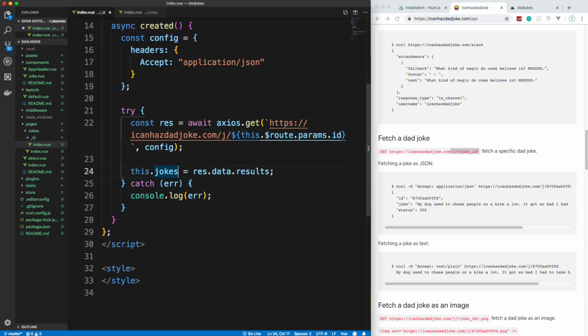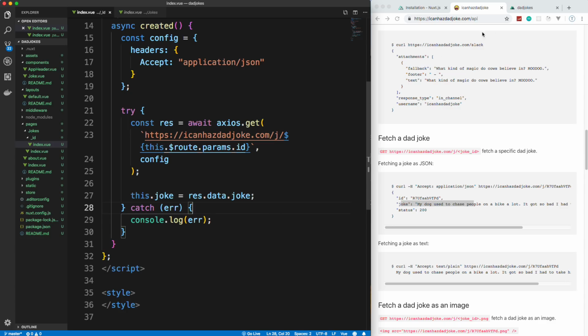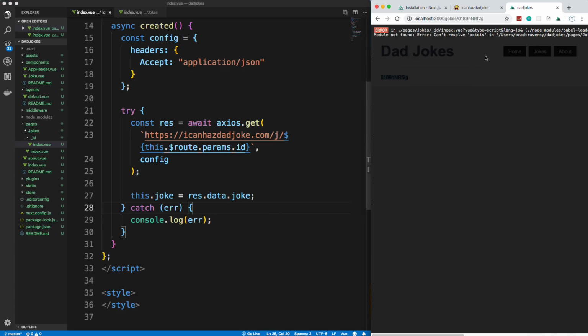And then down here, we're going to set this.joke to res.data. There's not going to be a results. It's just going to be joke. Okay, as you can see right here, it shows you the response it gives you. So we want to put this into the joke. Actually, wait a second. Do I want to do that? Yeah, I guess that's fine. So let's save that, and then let's see if that actually loads.